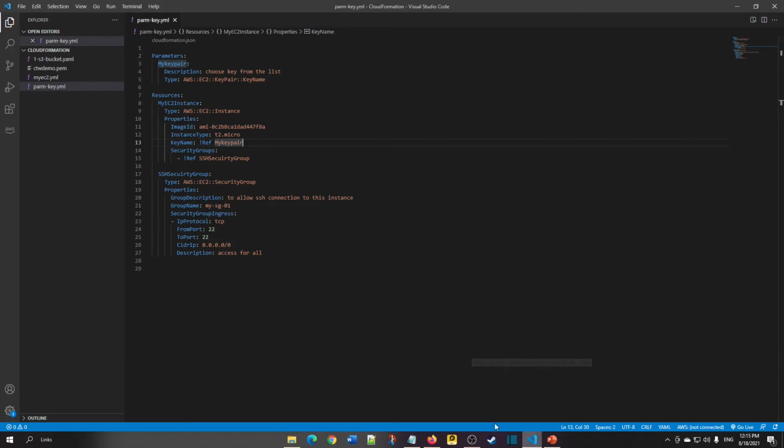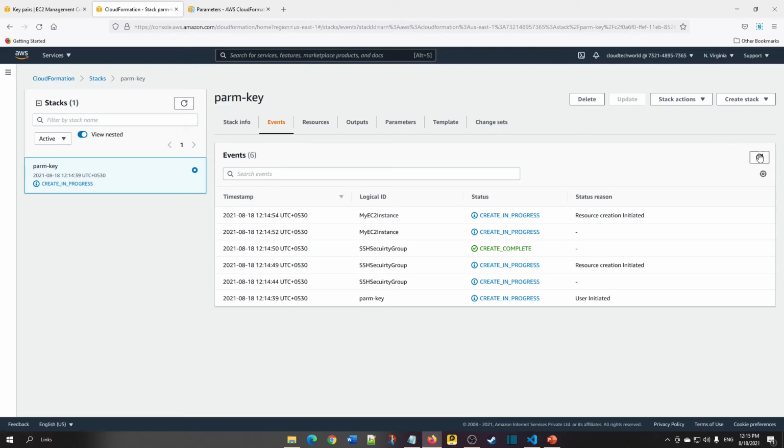So overall, in this example, what we have created is we are simply launching an EC2 instance with a custom security group, and dynamically we are choosing our key pair. In our earlier videos, we might have seen we were manually giving this key pair in the EC2 instance directly. But here we are using a parameter and we are referring to the logical ID of the parameter in the EC2 instance property. Let's wait for some time until the resource is created.